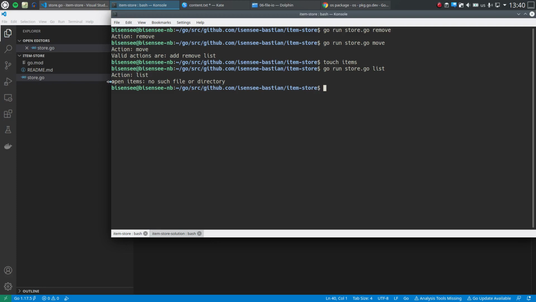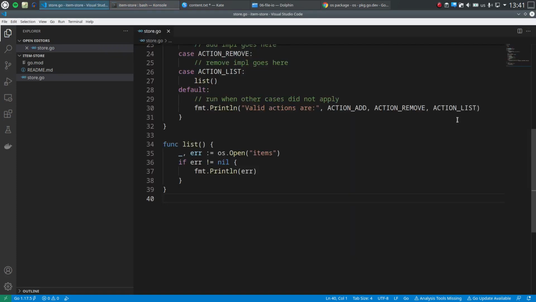So it says open items, no such file or directory. That is a good example for a typical error. We try to open a file that doesn't exist yet. So what we need to do is either create a file or make sure it exists in any case in our program. And we could now create one for testing, but to make our program more robust, we could add a handling for that.